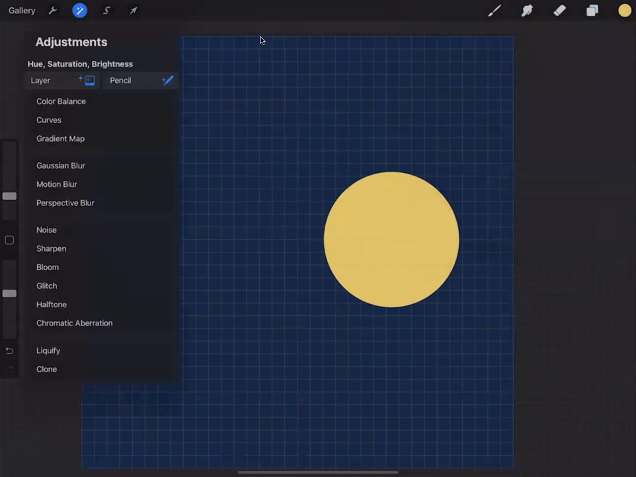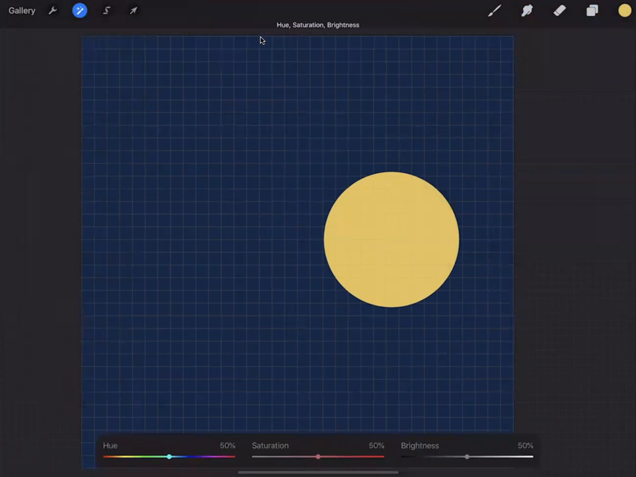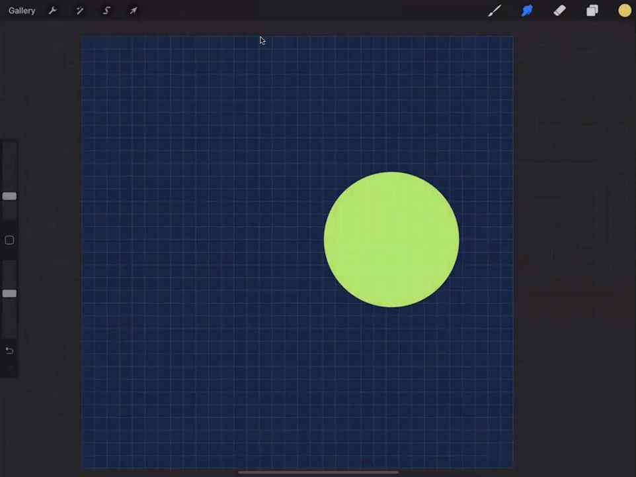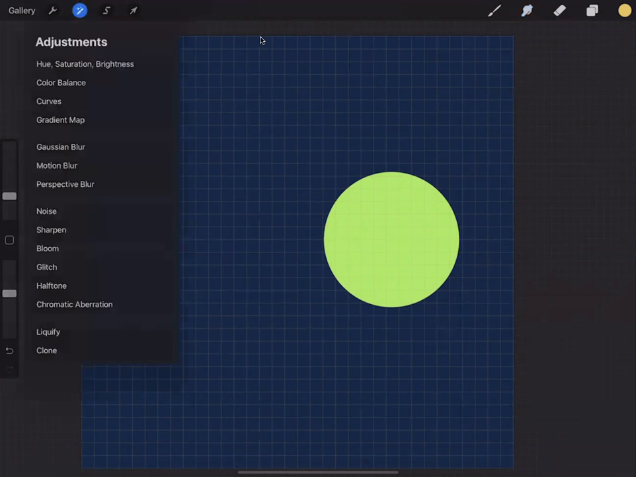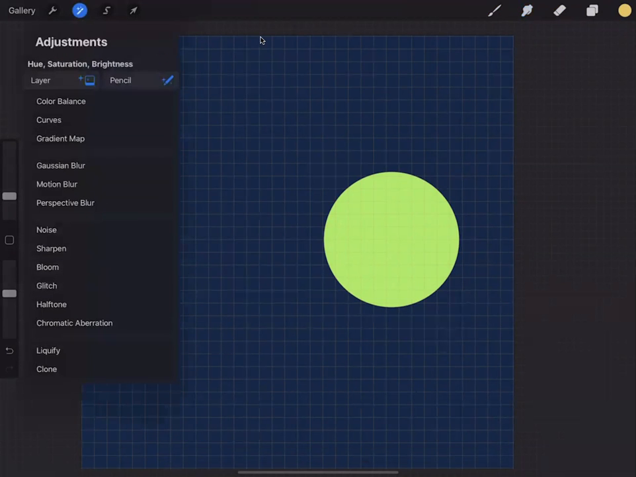So hue, saturation, and brightness are things you're probably pretty used to. So to make it more saturated or less, brighter, less bright. I mean, you guys probably know all of these, or change the hue here. So maybe make it this green. I don't use that option very often, and there's some other recoloring options I'll show in a bit, but that is there if you decide you want your layer to be changed. As you may have seen, a lot of these options have both a layer and a pencil option.